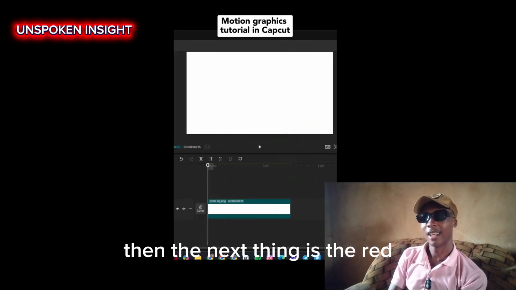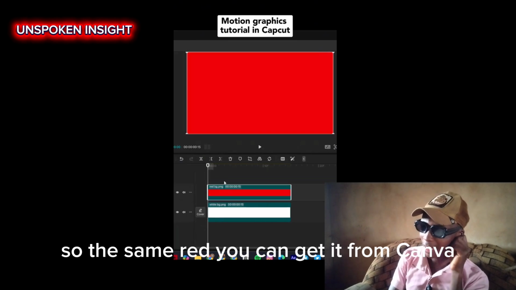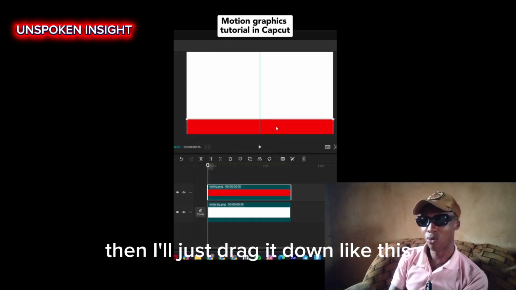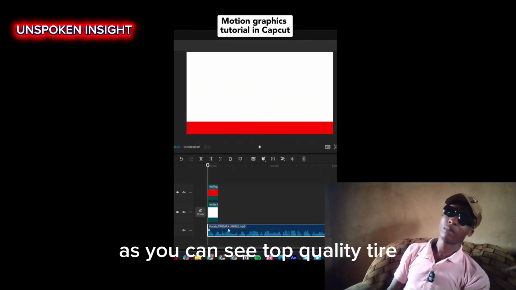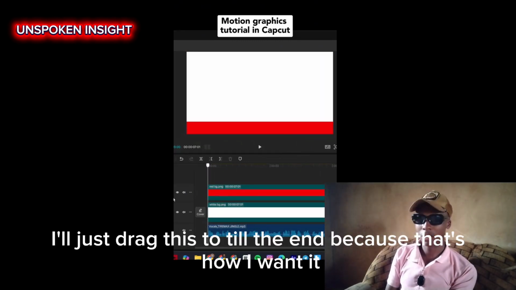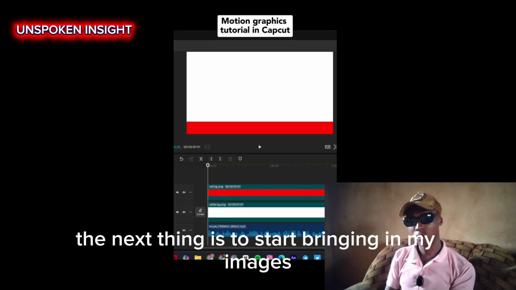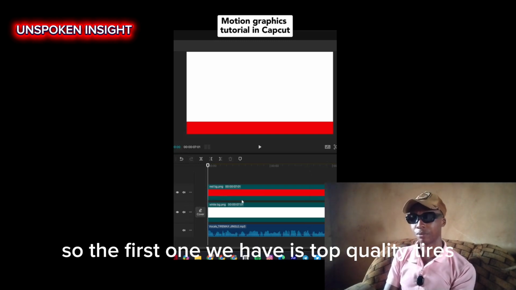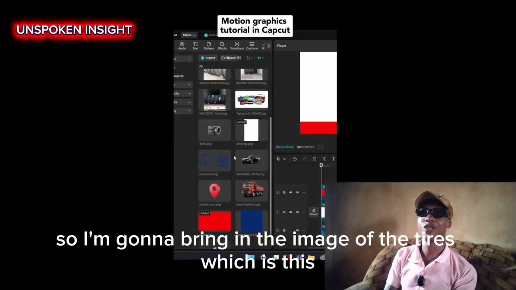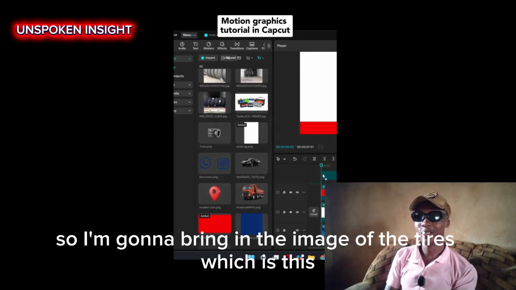Then the next thing is the red. The same red, you can get it from Canva also. Very simple to get. Then I'll just drag it down like this. Next, I'll bring in the voiceover, as you can see. Top quality tire. I'll just drag this till the end because that's how I want it. The next thing is to start bringing in my images. So the first one we have is top quality tires. I'm going to bring in the image of the tires, which is this.